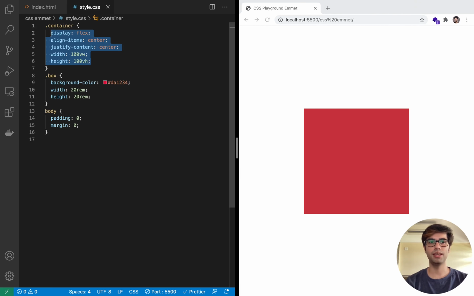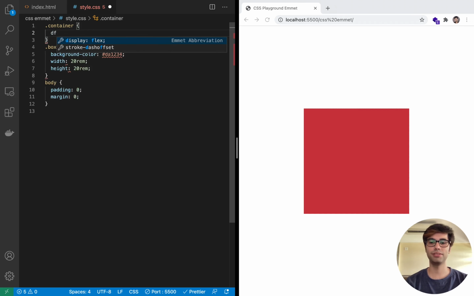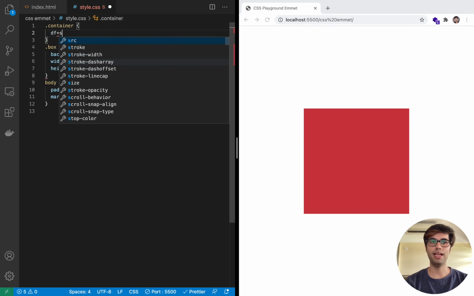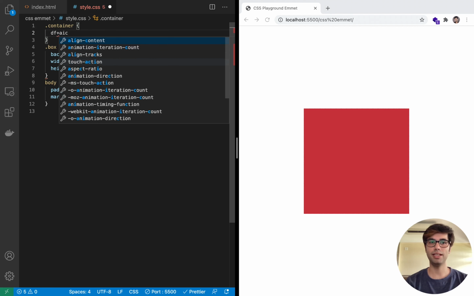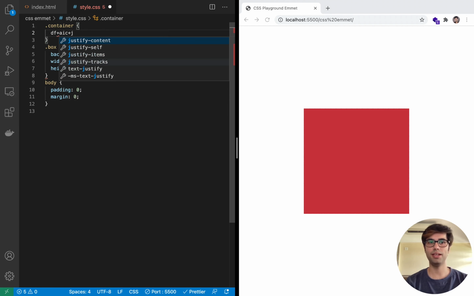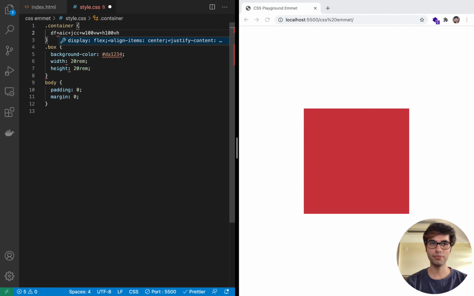What we want to do is display flex, then align items in the center, then justify the content in the center, give it a width of 100 and a height of 100 as well. Now this looks like some kind of a mathematical equation, but don't get confused by that. We are just writing the same properties, but with the help of the plus operator, we can chain them together.